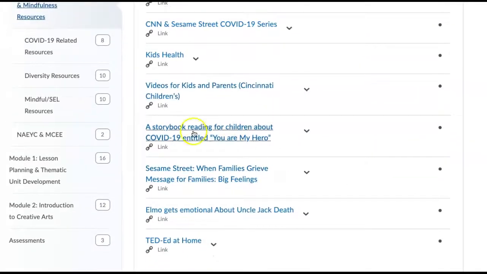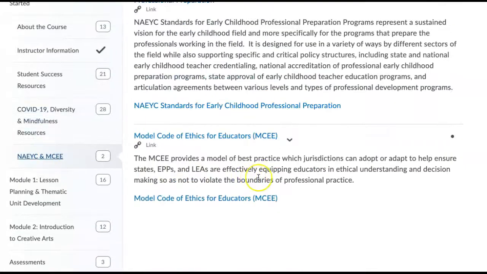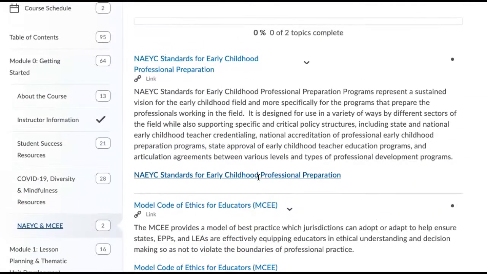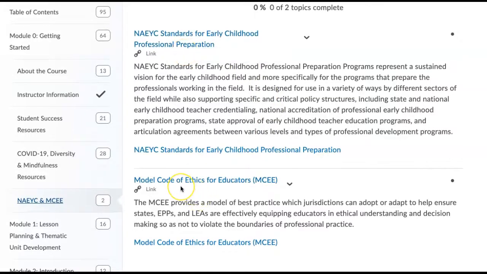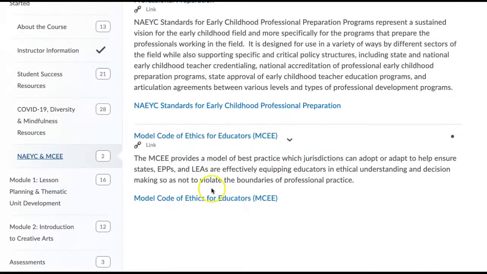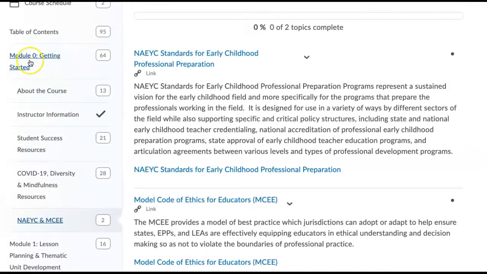The last submodule in getting started is the link to the NAEYC Early Childhood Professional Standards, and also the Model Code of Ethics for Educators, MCEE. So please take time to review Module 0 Getting Started, and that should be completed by the end of our first week of class.